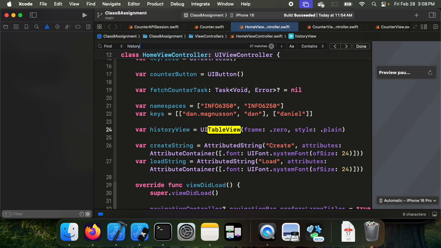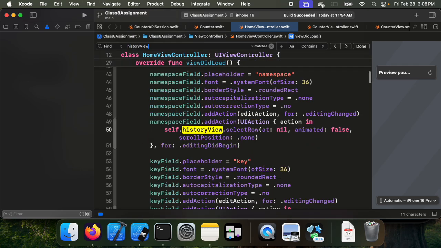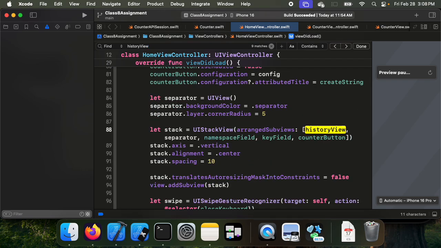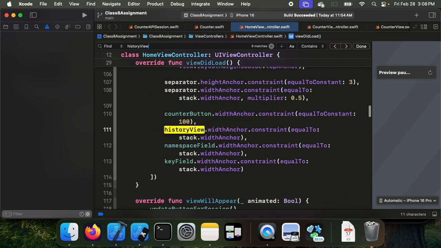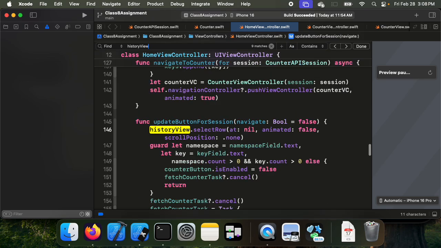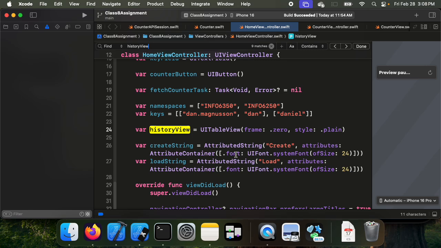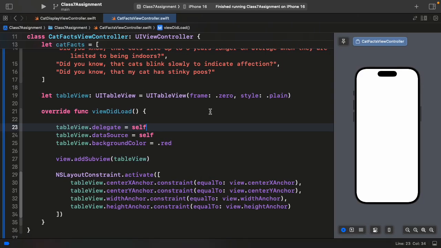No, history view. Delegate. Select row, sure. Arrange subviews, okay. Width anchor, yep. And that's it. Okay, yeah. So I have no idea what's going on, which is great. Great news for you, great news for me. We're all having a great time. What is this? Grouped? I mean, that's not going to change anything.